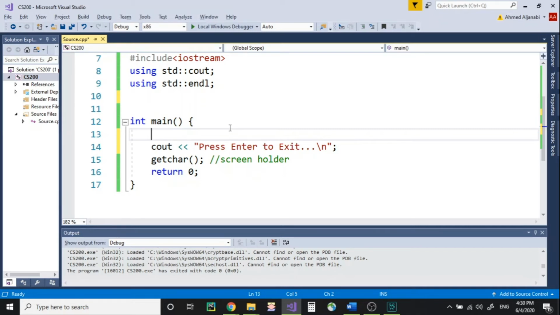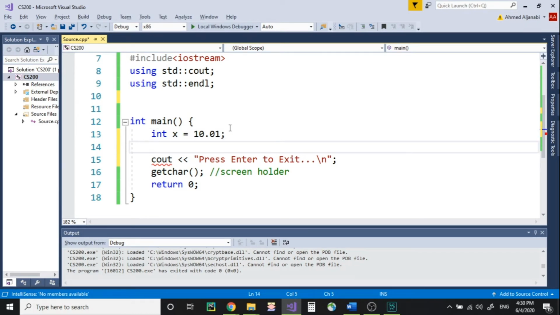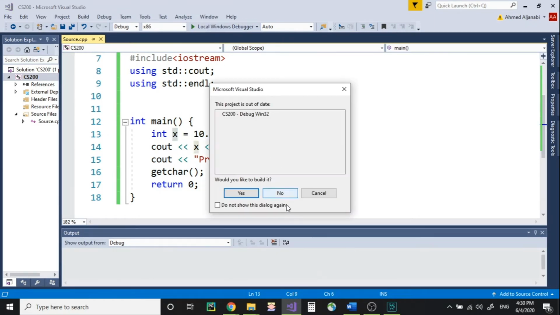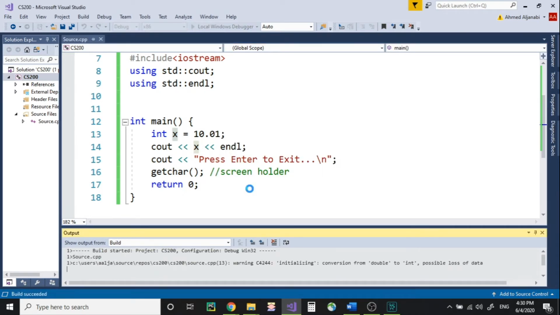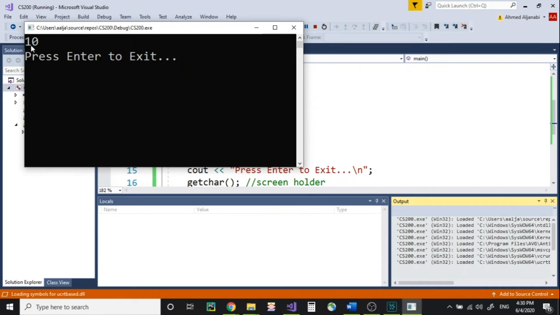For example, if I have an integer, I'll just call it x for simplicity, and I assign to x 10.01. And if I come here and say cout x and line. As you can see here, this is a double or float if you want to consider it, and I'm trying to assign it to x. So what's going to happen here? Well, let's look. As you can see here, I just got 10.